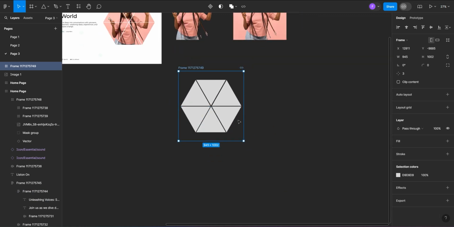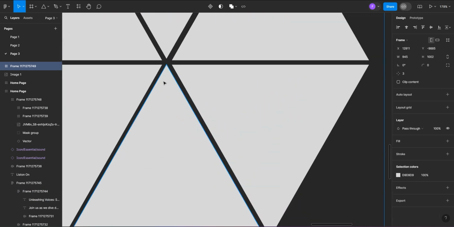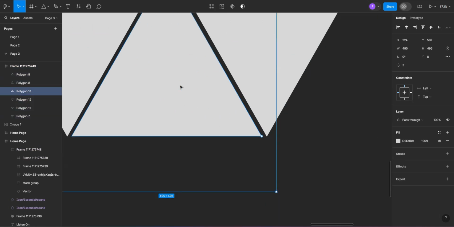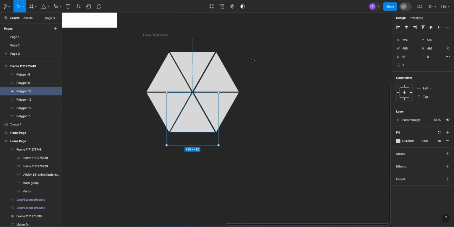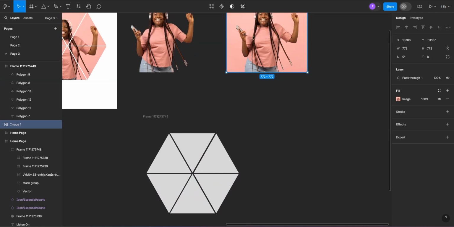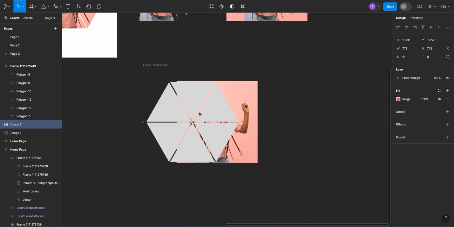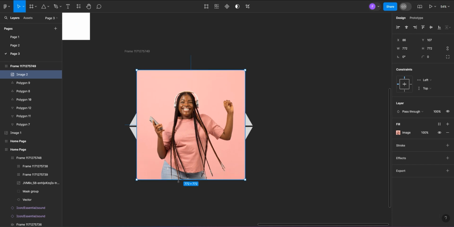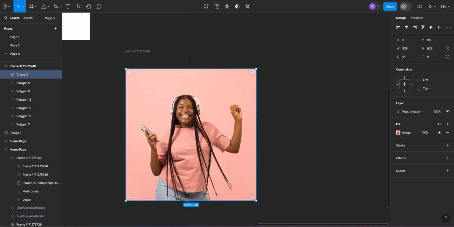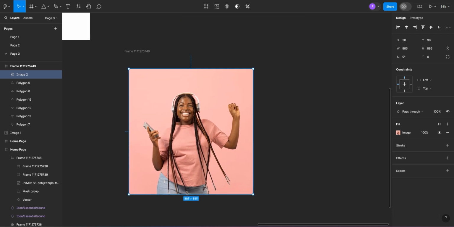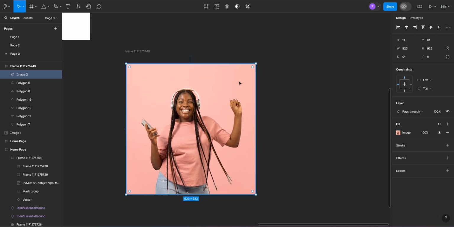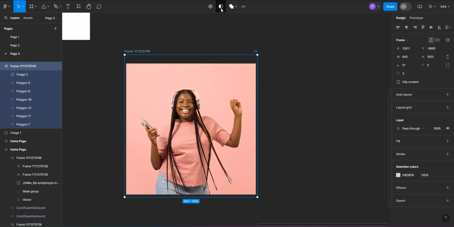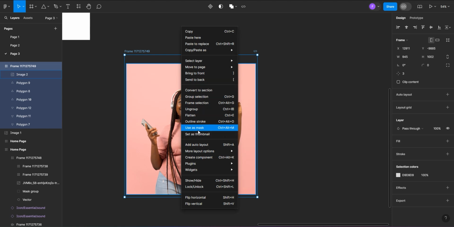So we are done with the shapes. Okay, this is okay. Move this one down a little bit. Okay, so it is perfect like this. So move your image on top of the shape. Make your image bigger. Hold down the shift key and drag the image up a little bit. Okay, so now select the frame and select your image and click on mask, the mask icon over here, or you right click on it and click on use as mask.